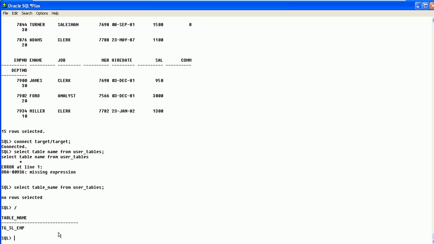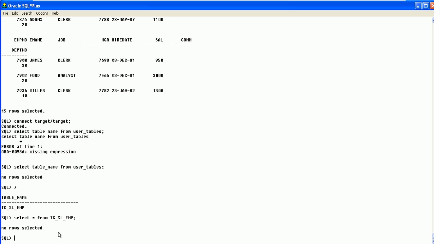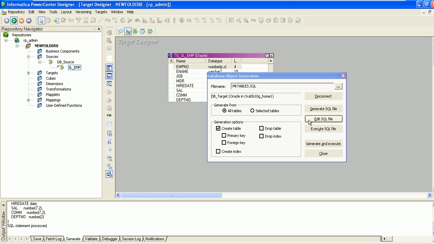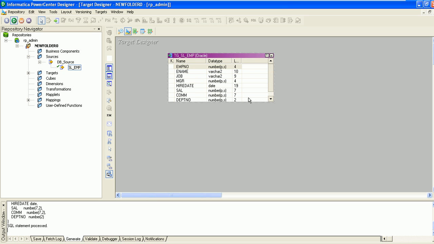But see if any data is here. Select star from TZ SL EMP. So there is no data because we didn't transform or load yet. We just created our table. Now what will we do? Now we'll do the mapping.